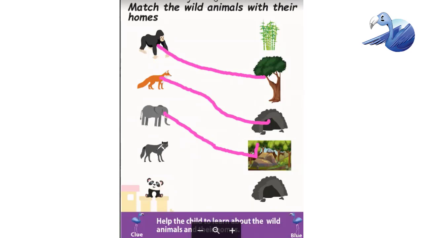Okay, now fox. Fox lives in lair. Jackal and fox both live in lair. Okay. Now panda. Panda lives on bamboo shoots. Panda lives on bamboo. Okay, you know, this is bamboo tree. So panda lives on bamboo tree only.